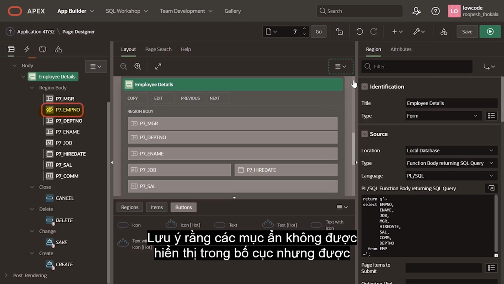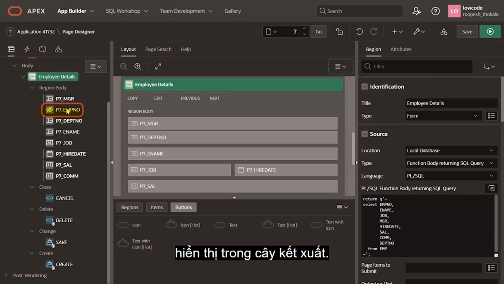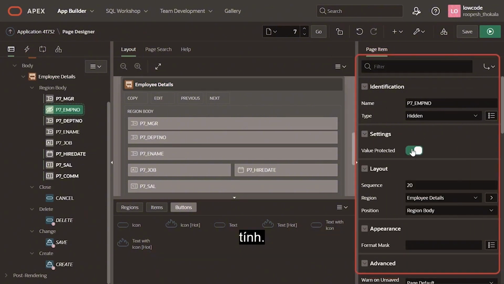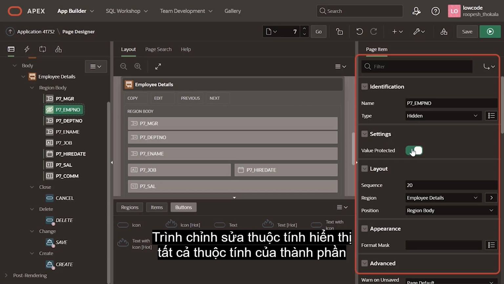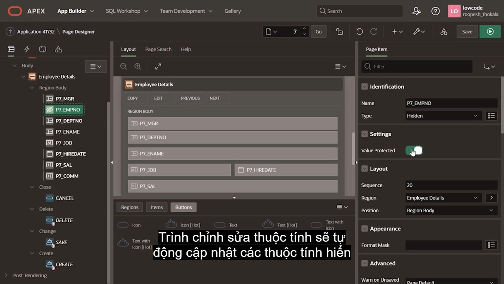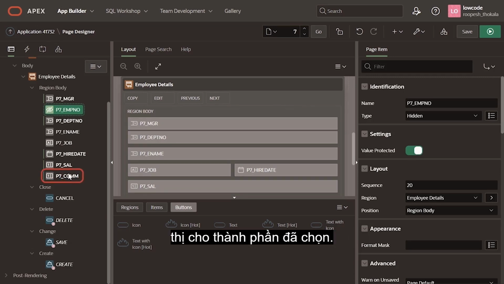Note that hidden items are not displayed in Layout but are displayed in the rendering tree. The right pane in the Page Designer contains the Property Editor. The Property Editor displays all attributes for the current component. As you select different components in either the left pane or the Layout tab, the Property Editor automatically updates to display attributes for the selected component.